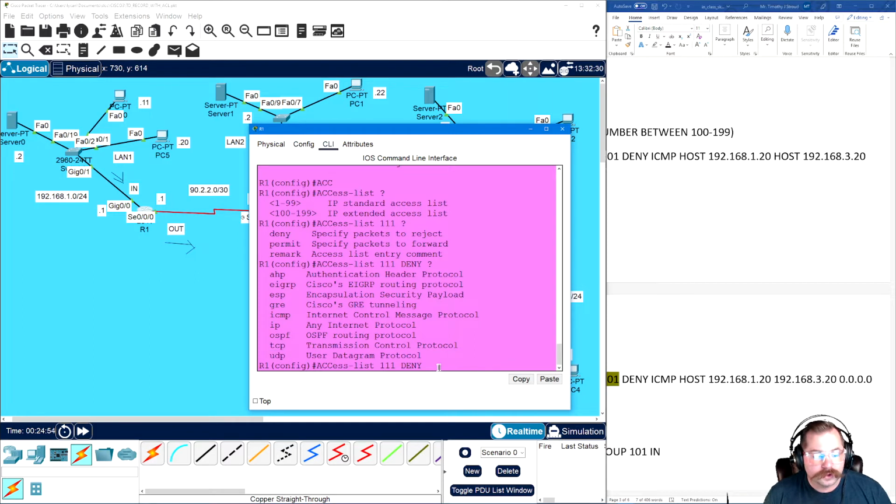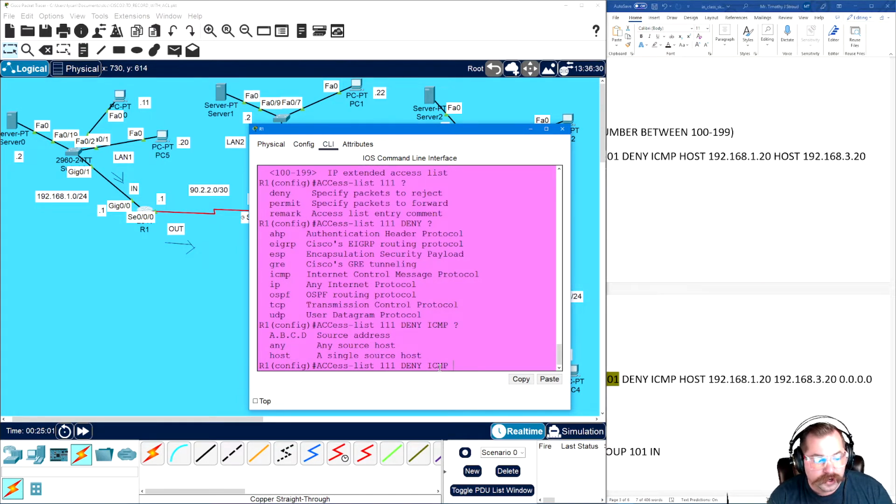Okay, so ICMP is what we want because that's our ping. ICMP, question mark. I can do a.b.c.d, so I can put an IP address, I can say any, or I can say host. I'm going to write host so that I don't have to write a subnet mask. And then we would do 192.168.1.20, which is the IP address of what?